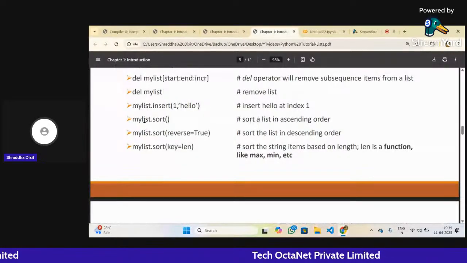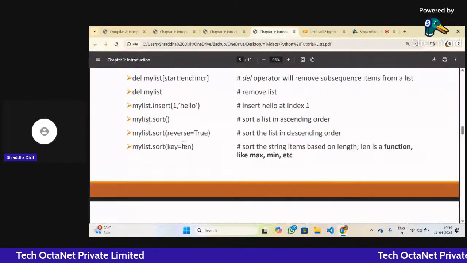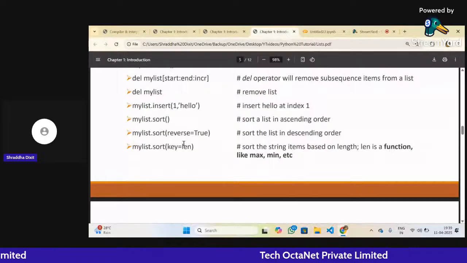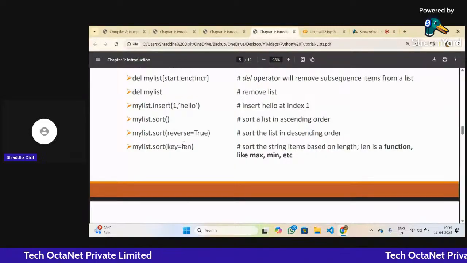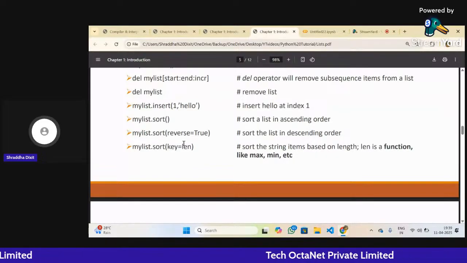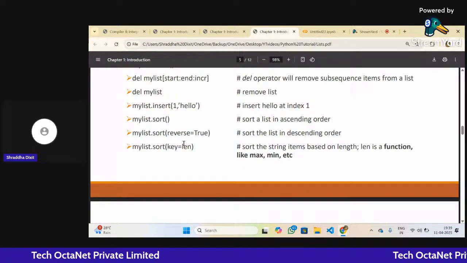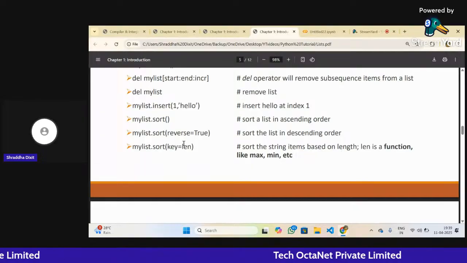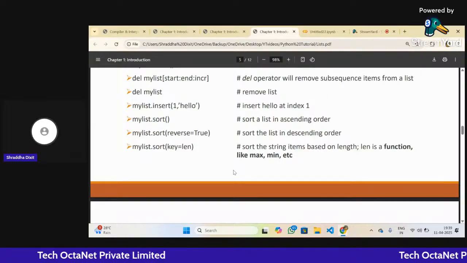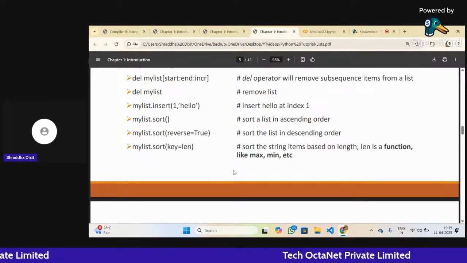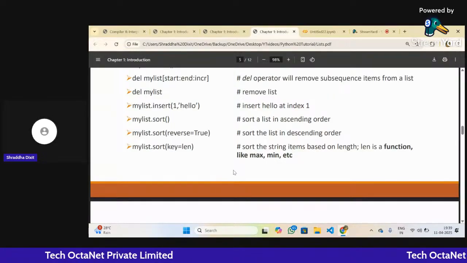Then my list dot sort is going to sort your list in ascending order. My list dot sort with reverse equal to true is going to sort the list in descending order. You can also do it without using reverse equal to true: you define my list, use the dot sort function to sort in ascending order, and then simply reverse it to bring it into descending order. Then we have my list dot sort where key is equal to length. Here key equal to length defines the basis on which your list will be sorted.